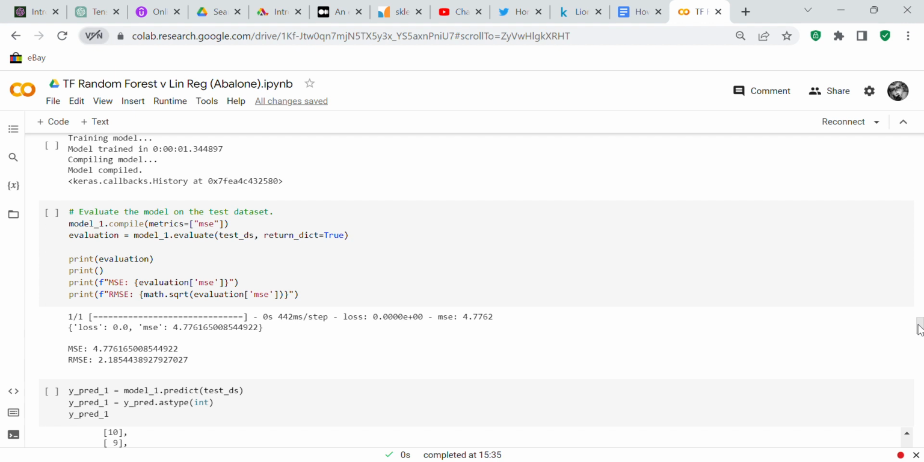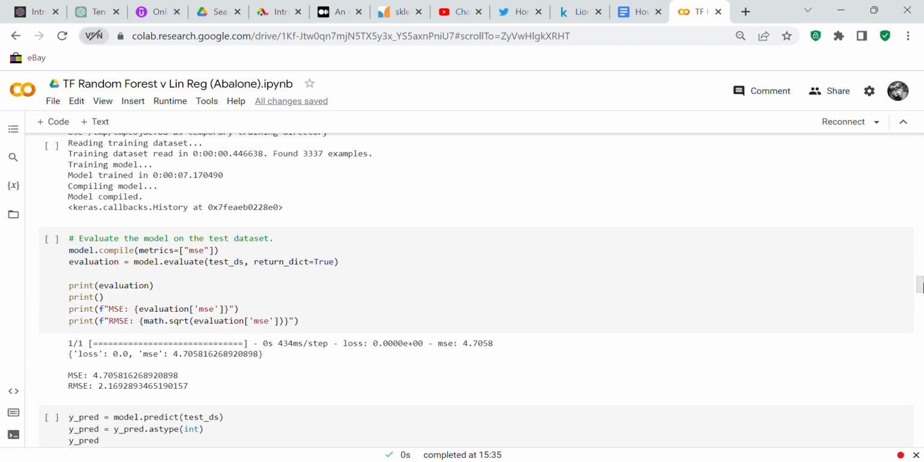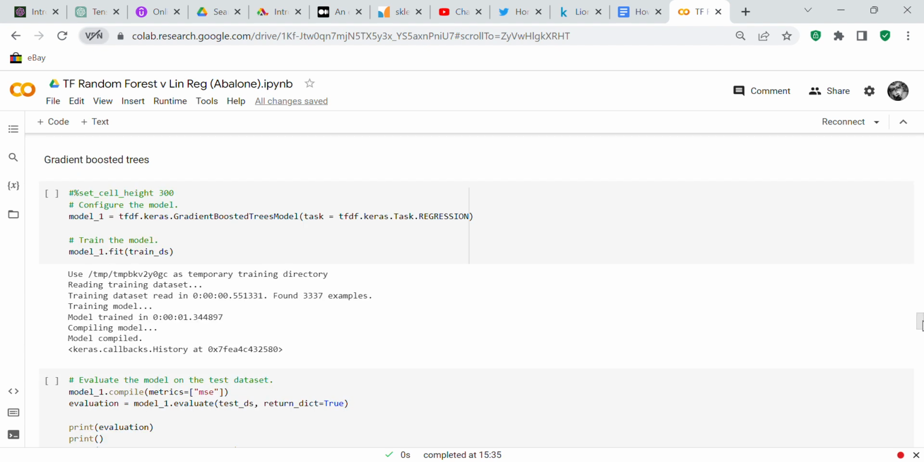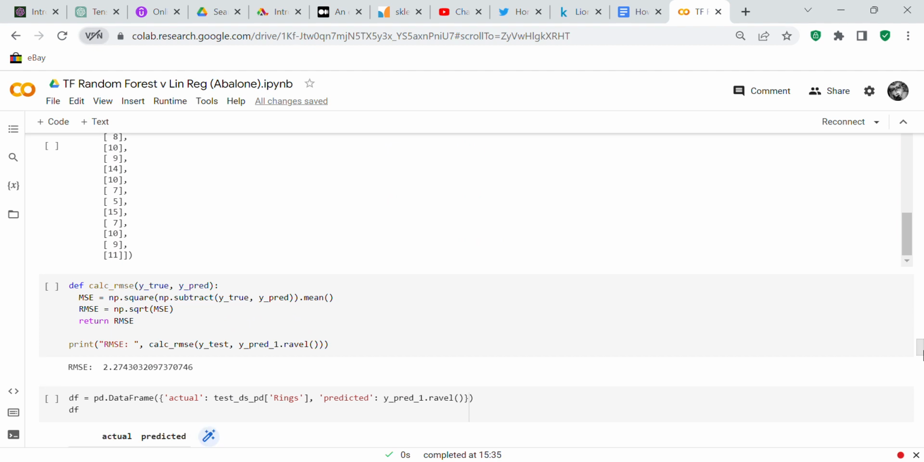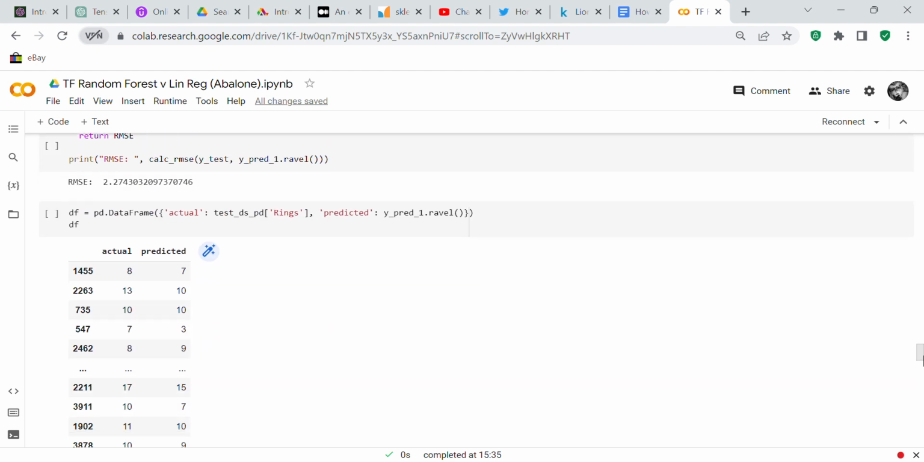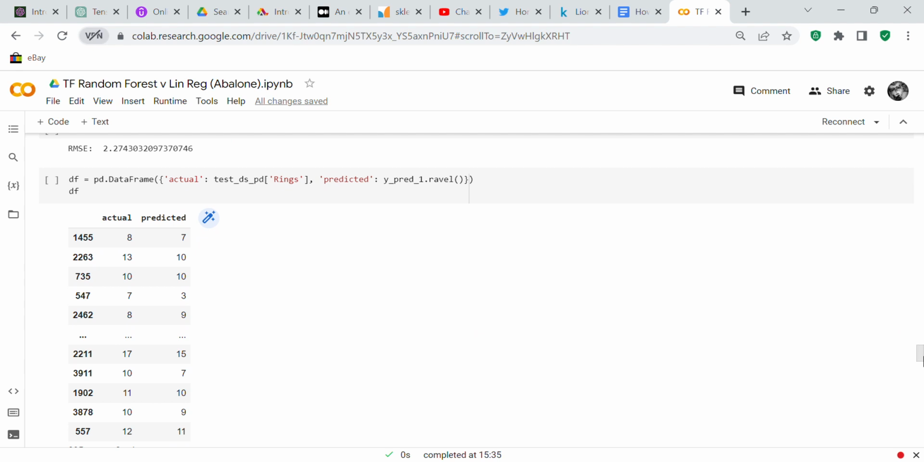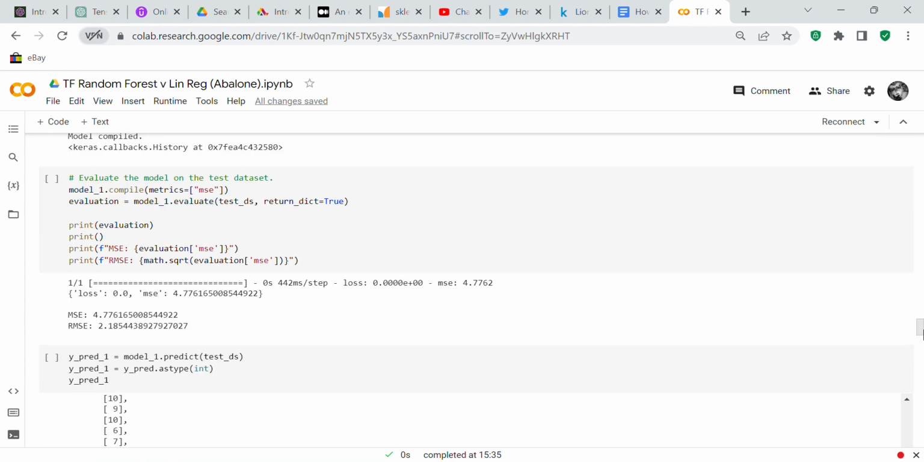And so you can see the RMSE is 2.18, but let's look and see what it was on random forest. On random forest it was 2.16. So the error in random forest is less than the error in gradient boosted trees. And now what we do is we just create a data frame so you can check out the actual values against the predicted values.